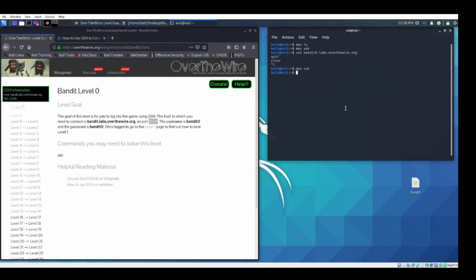So we could pull that up again. If you want to go back to what you put in last time, you use the up and down arrow. So up arrow like twice and you should see this again. So now we want to do the port. So we put in the flag. So -P space 2220.